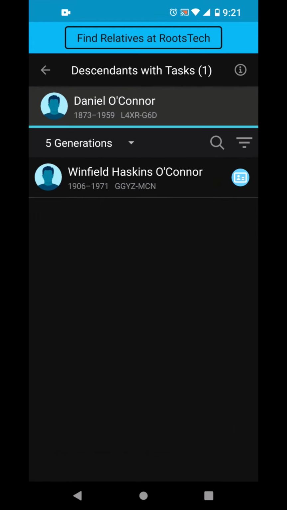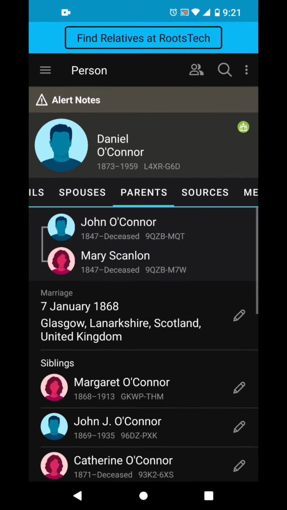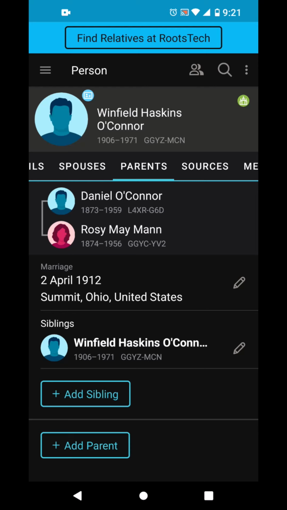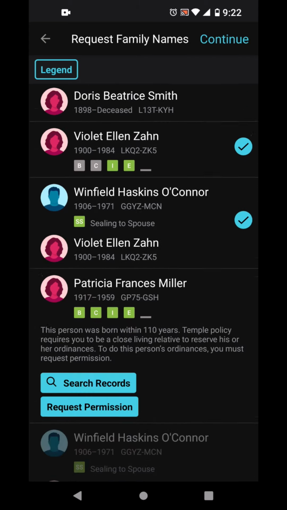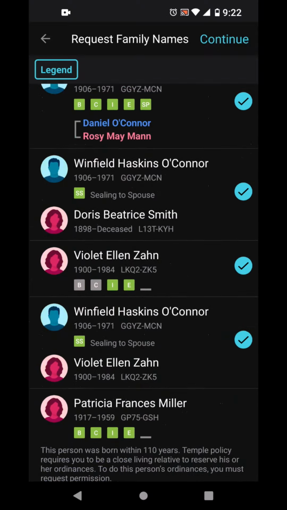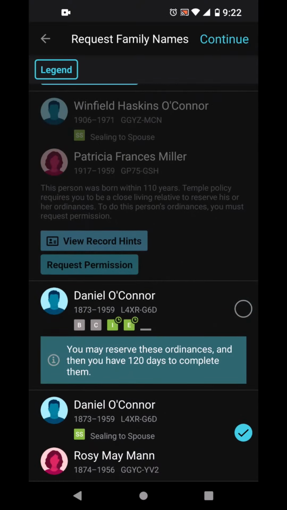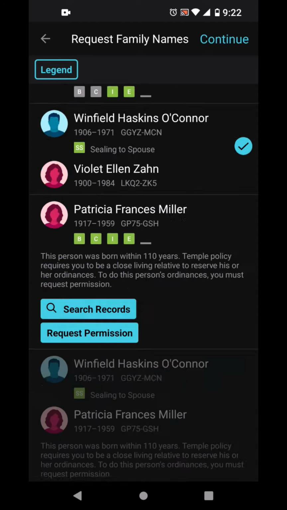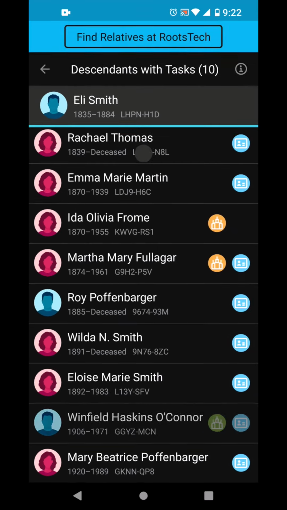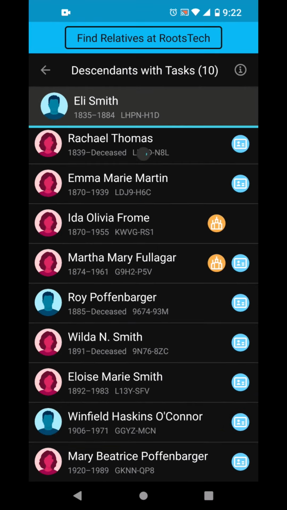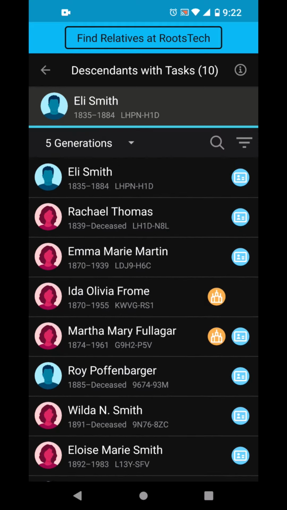So if we had not gone past Daniel, actually, was it Winfield? Oh yeah, if we had not opened up Winfield's name, we would not have found those extra 10 people who needed their work done. That's very exciting. So I'm just checking here. We definitely don't want that one that has the 120-day message there. We want everyone else. So I'm going to hit continue now and save all of those people. And really, that's everyone for this family.